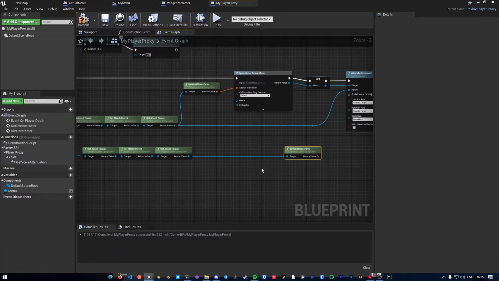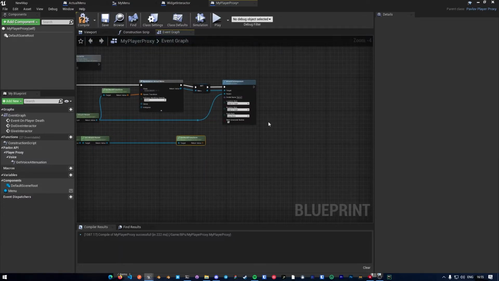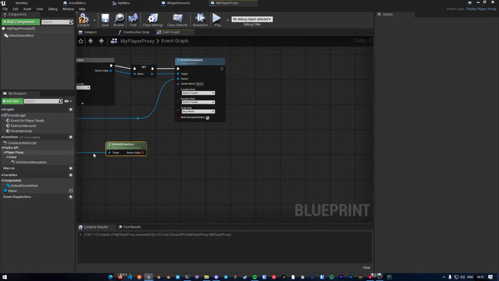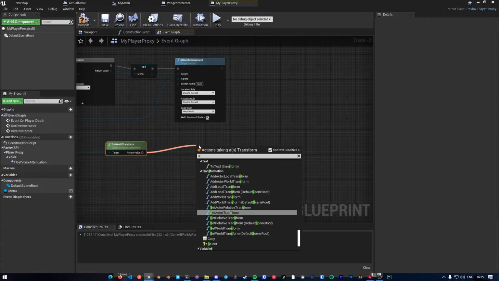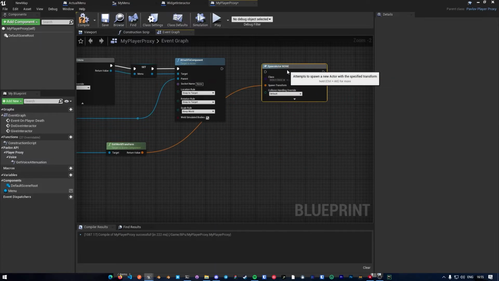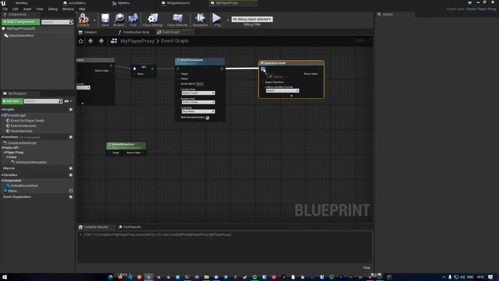So right now your code should be looking something like this. A bit messy, but it works. Now all you want to do is, over here, do spawn actor from class. And drag it over here and wire up the exec nodes like that. Okay?